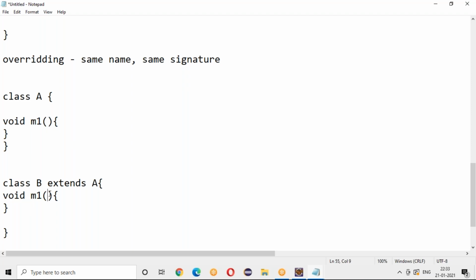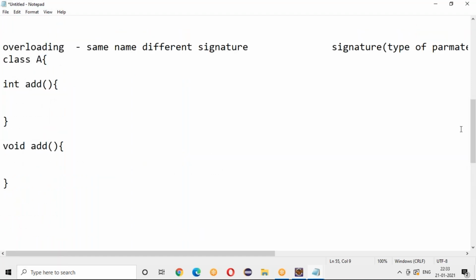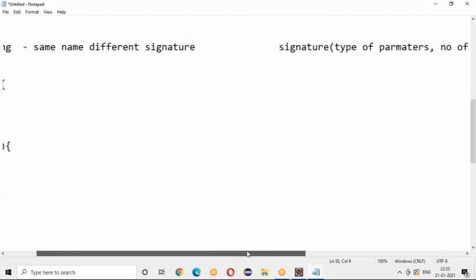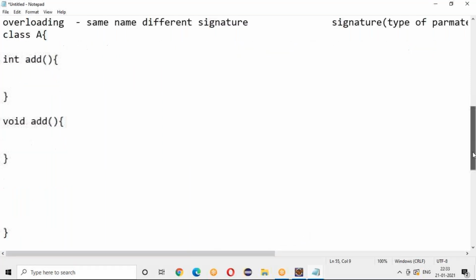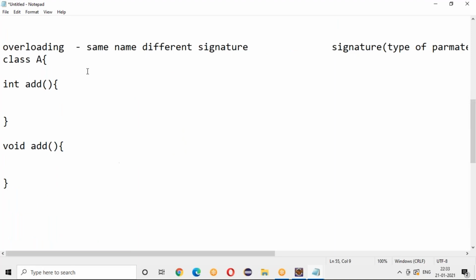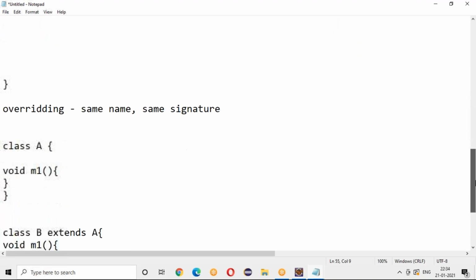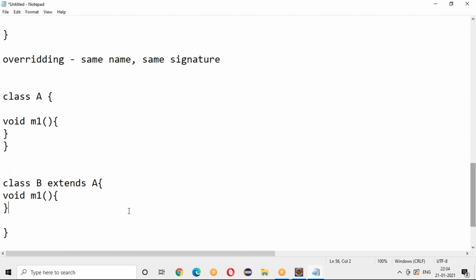Is there any change in the signature? Nothing changed. For a signature, we said all this, right? Type, number, order, return type. Nothing was changed in this case, right? So then you call that overriding. Overriding means there should be no change in signature as well. Same name, same signature, and you do this in a child and parent. If you do it in the same class, it will throw a compile time error.